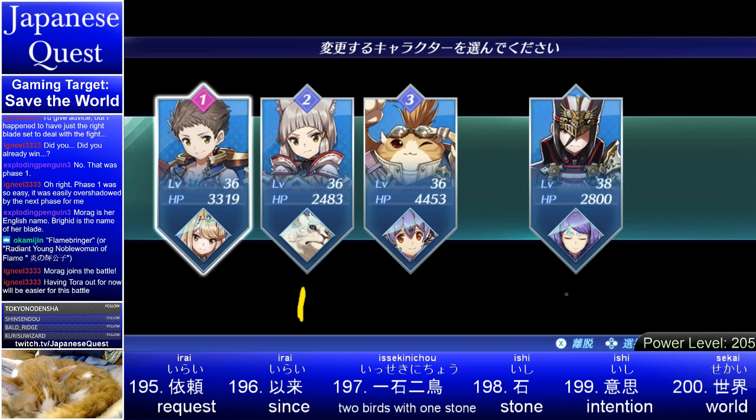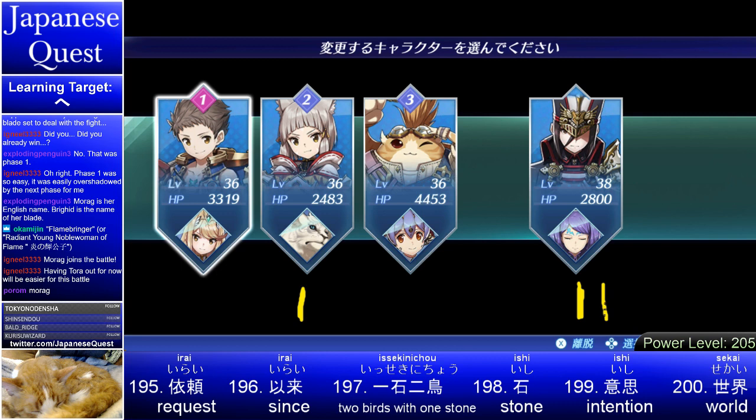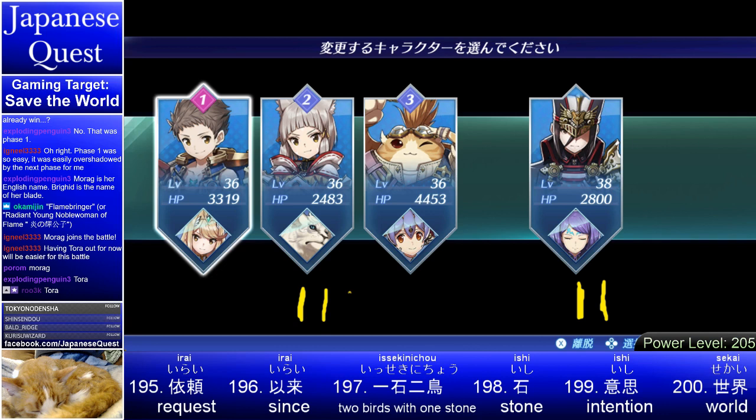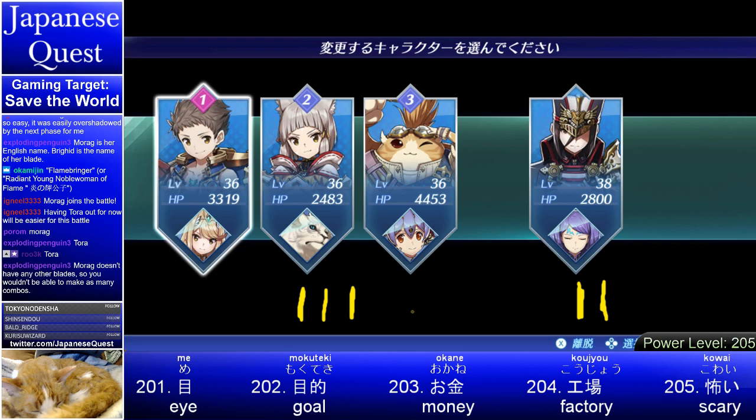Okay, so we have one vote for this. Any other votes? Morog. Okay, another vote for Morog. Any others? So, Exploding Penguin for Tora. Rue for Tora. So it's 3-2. Any other tie breaks? Let's do a countdown. Go! 4, 3, 2, 1. Morog doesn't have any other blades. True. Okay, let's go with that.